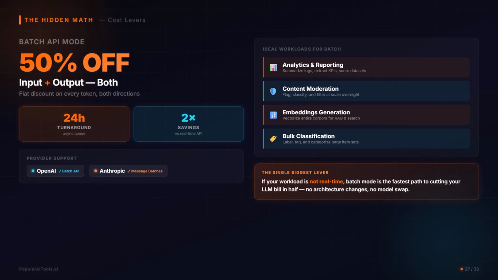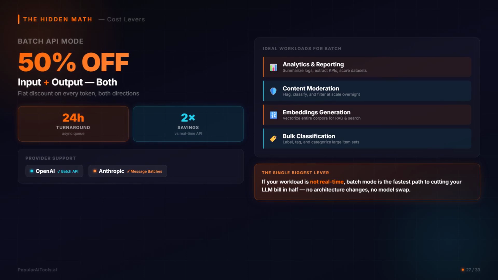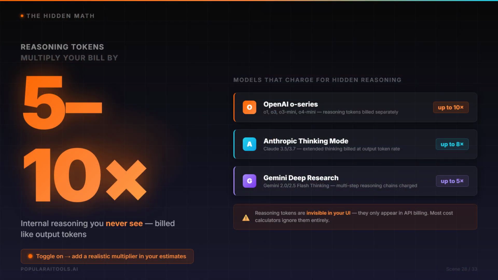Batch mode. OpenAI and Anthropic both offer async batch APIs. Flat 50% off input and output. 24-hour turnaround. If you're running analytics, content moderation, embeddings, anything not real time, batch is the single biggest lever you can pull.